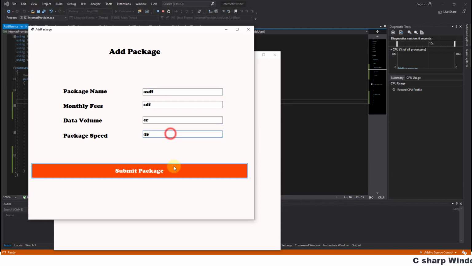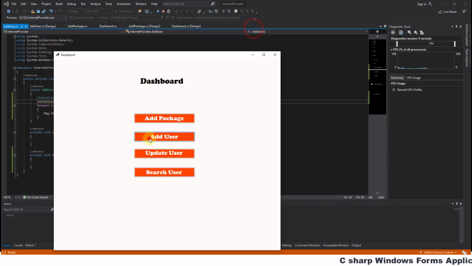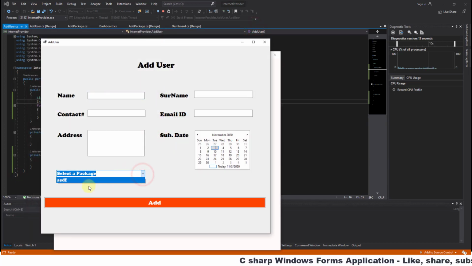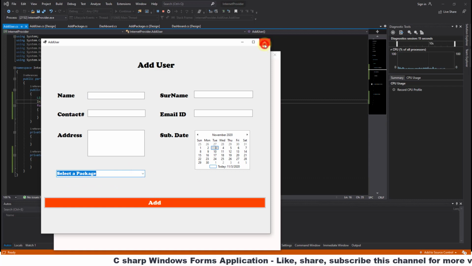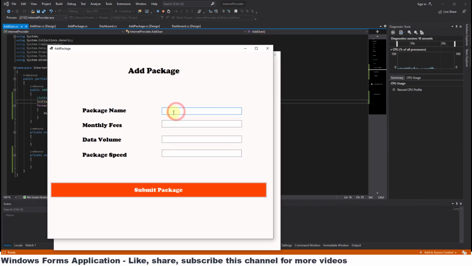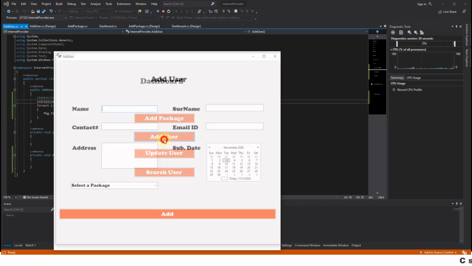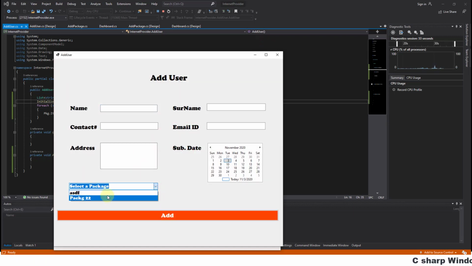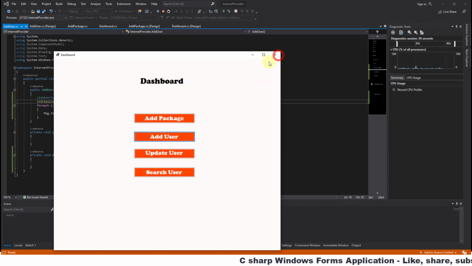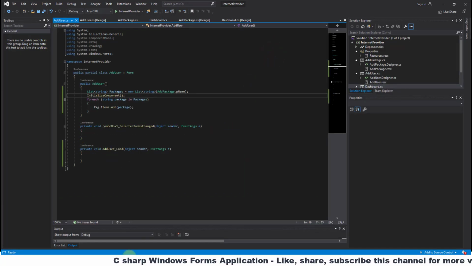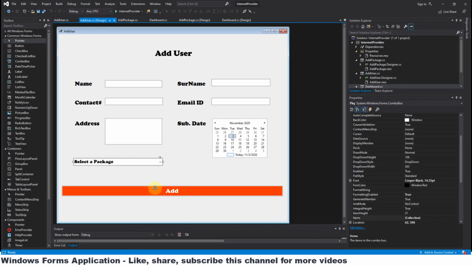Add the package name any. So here we have the package ASDF. We can add more packages. Package 222 monthly fees any. Click on submit package. The package is added. Then click on add user and check the packages are fetching successfully. So the requirement of this form, add users form, is almost completed.